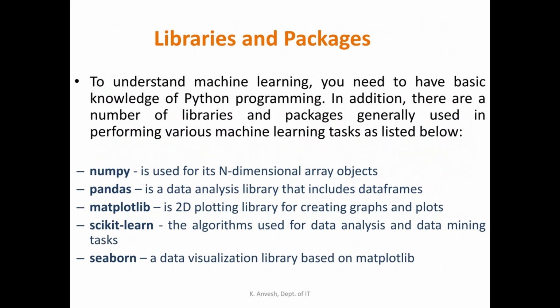Libraries and packages. To understand machine learning, you need to have basic knowledge of Python programming. In addition, there are a number of libraries and packages generally used in performing various machine learning tasks as listed below. NumPy is used for its n-dimensional array objects. Pandas is a data analysis library that includes data frames. Matplotlib is a 2D plotting library for creating graphs and plots. Scikit-learn provides the algorithms used for data analysis and data mining tasks. Seaborn is a data visualization library based on Matplotlib.